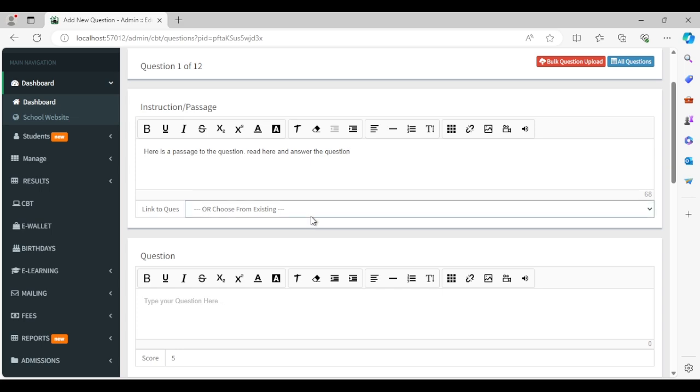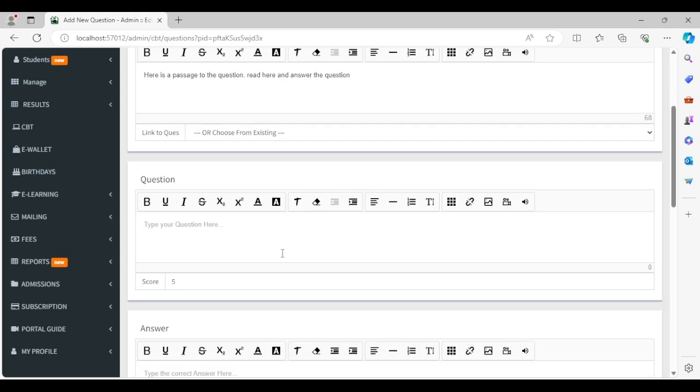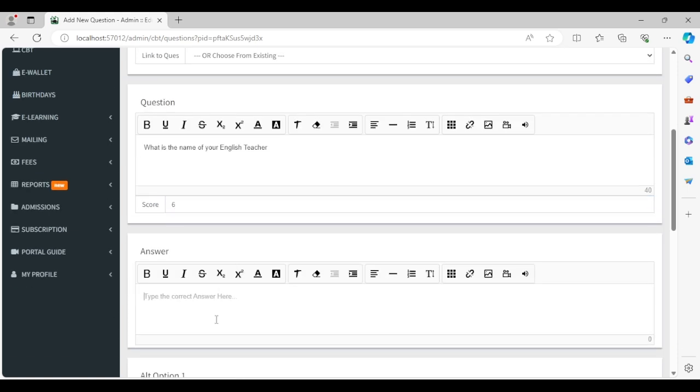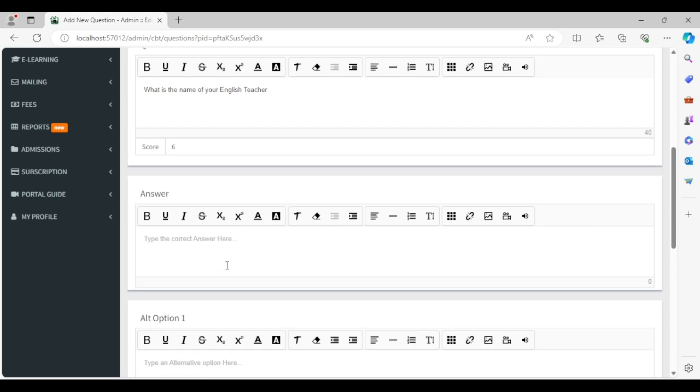If you have an existing question you want to link to, you can do that, but for now we're not going to do that. So here we can see, what is the name of your English teacher? All right, so this is the default score. Remember, we chose variable scores, so we can actually decide to say, okay, this one is going to be 6 marks out of all. You get? So here the correct answer has to be in this particular box. The correct answer to all your questions has to be here, because the system is going to randomize the answers, so you don't have any fear.